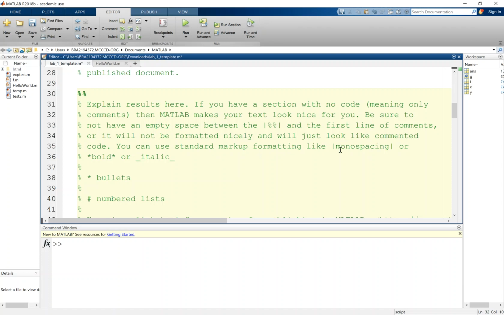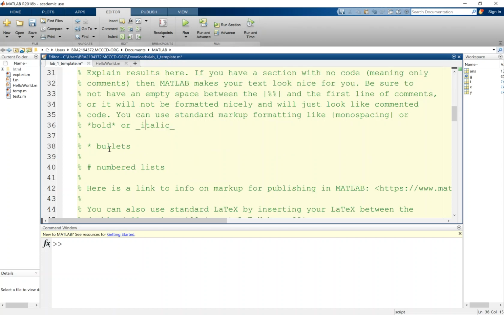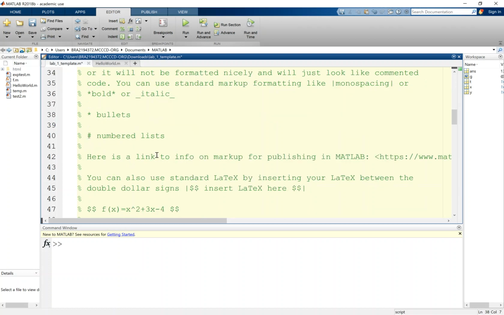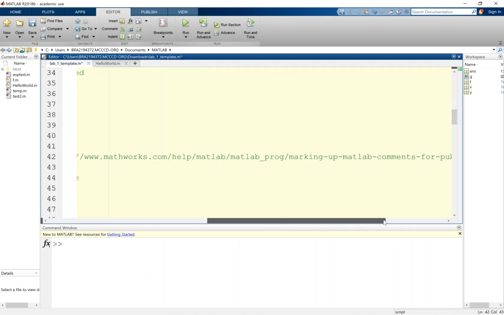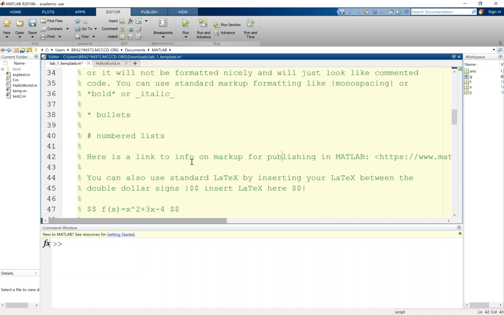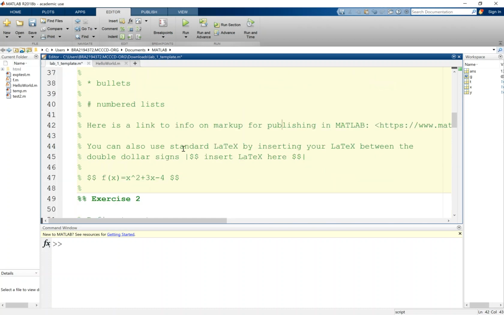You can use standard markup like monospacing or bold. The two multiplication signs do bold. It's just normal markup language. And you can do italic. You can do the bullet. You can do numbered lists. You can insert links to web pages. Here's a link I put in to markup language information for you. And you can even use LaTeX.